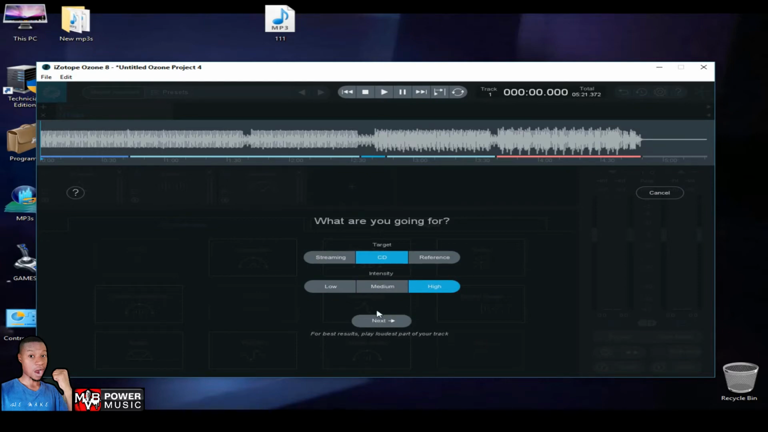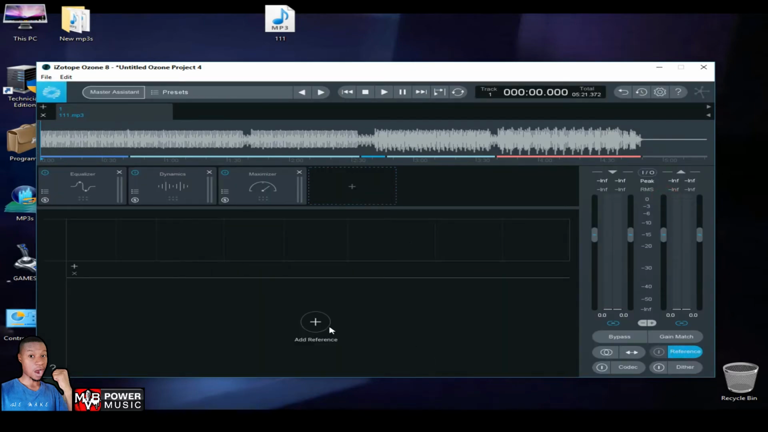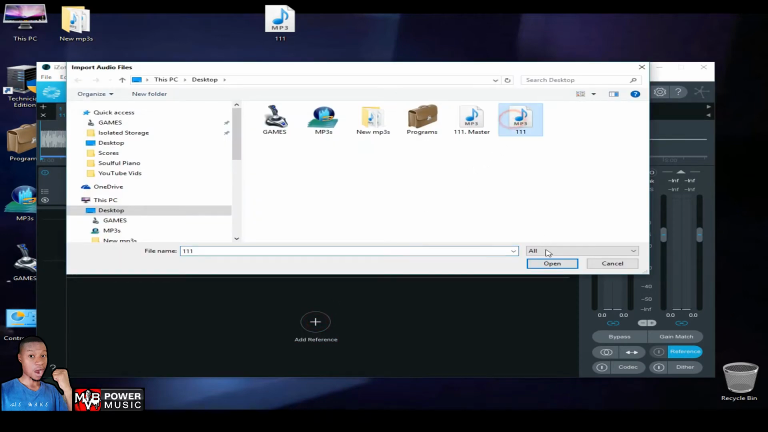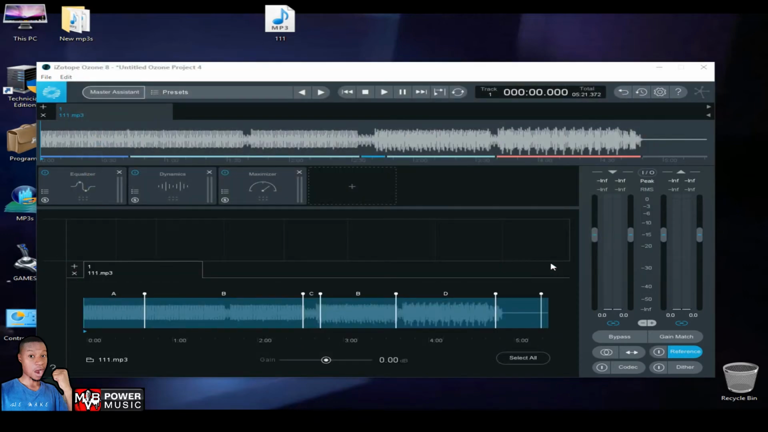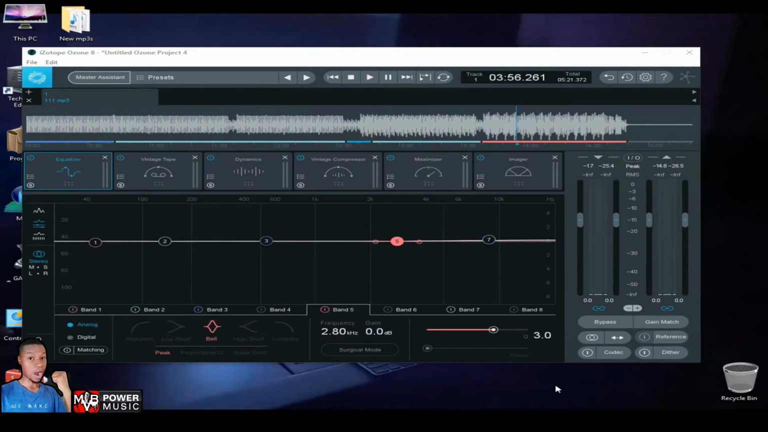Another feature that I like about this Ozone is the referencing feature. You can use any song of your favorite and reference from it and take it from there. Another thing that I like about it is that it's a stand-alone plugin, right? You can run it without any DAW. You don't have to plug it into your FL Studio. Now you can just run it just like that, boom, and work on it.